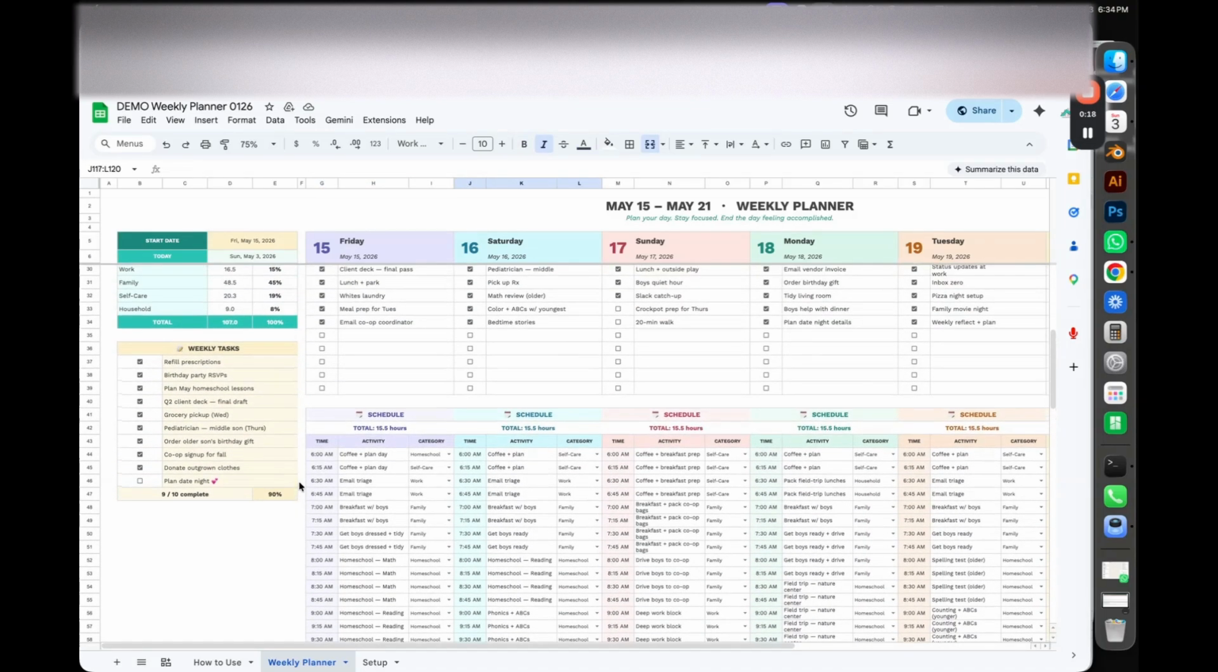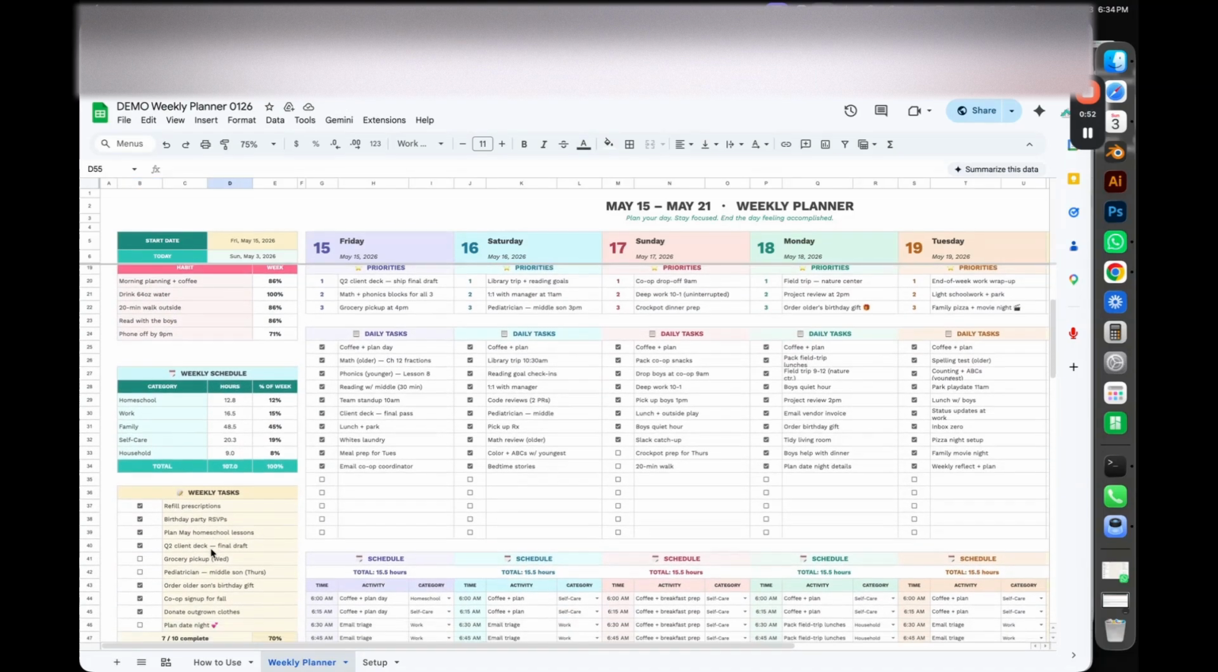And then over here to the left, you have a set of weekly tasks. And here you can add up to 10 weekly tasks that don't belong really to a specific day. It could be errands, follow-ups, or non-urgent items. You can check them off as you complete them, and there's a progress for them specifically down here. And then at the end of the week, you can review all your weekly progress.